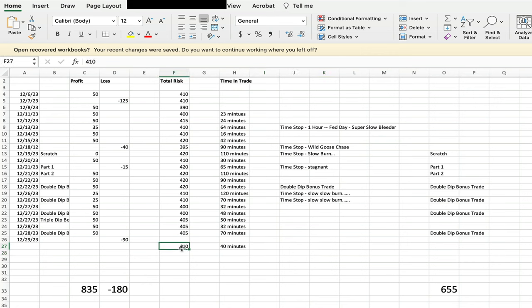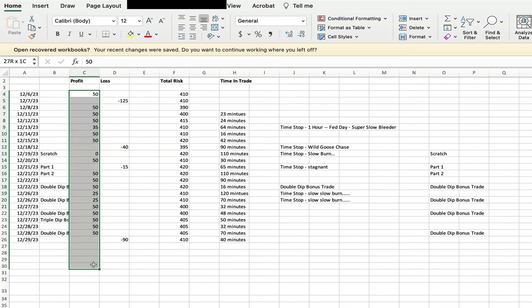Oh, those are in the wrong column. What am I doing? Okay. So here's today, 12/29. We lost 90, 410 risk, 40 minutes in trade. And so that takes our numbers to here. I'm just going to recalculate these because I never trust these numbers for some reason. I'm sort of sick in the head like that. So I'm just going to recalculate all these now. Come down here and we'll calculate. So 835 is what we've made.